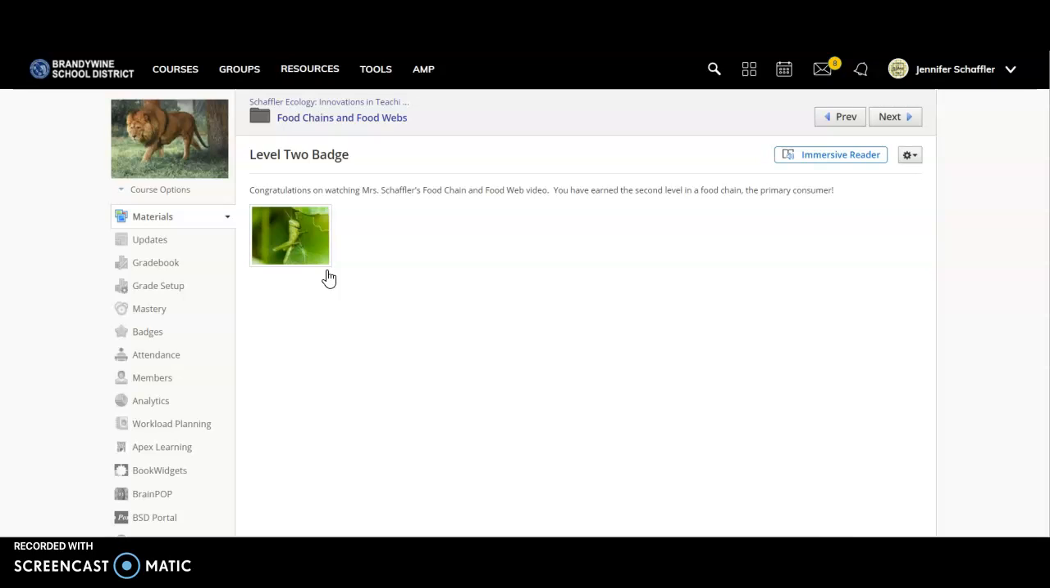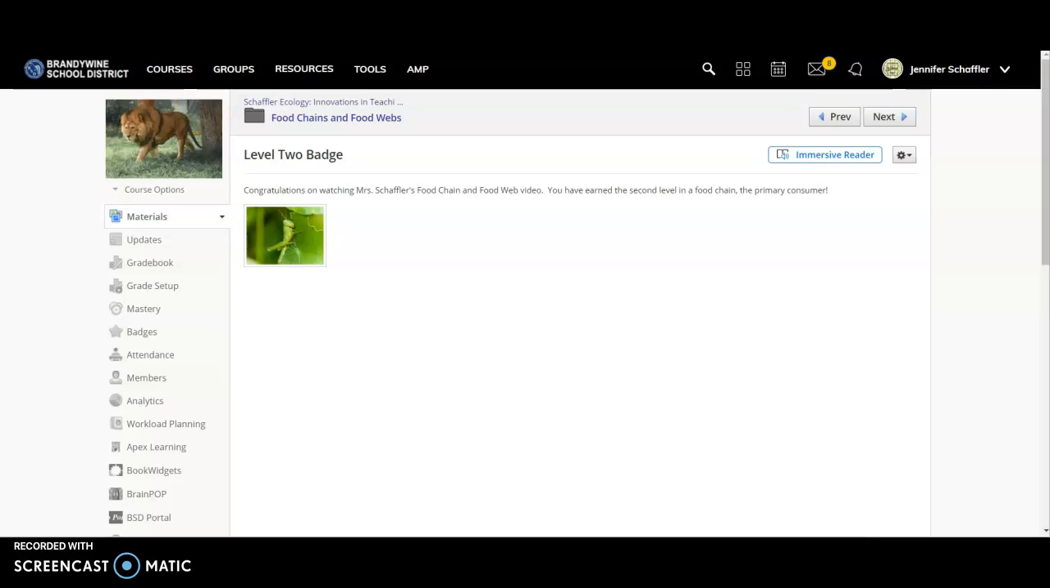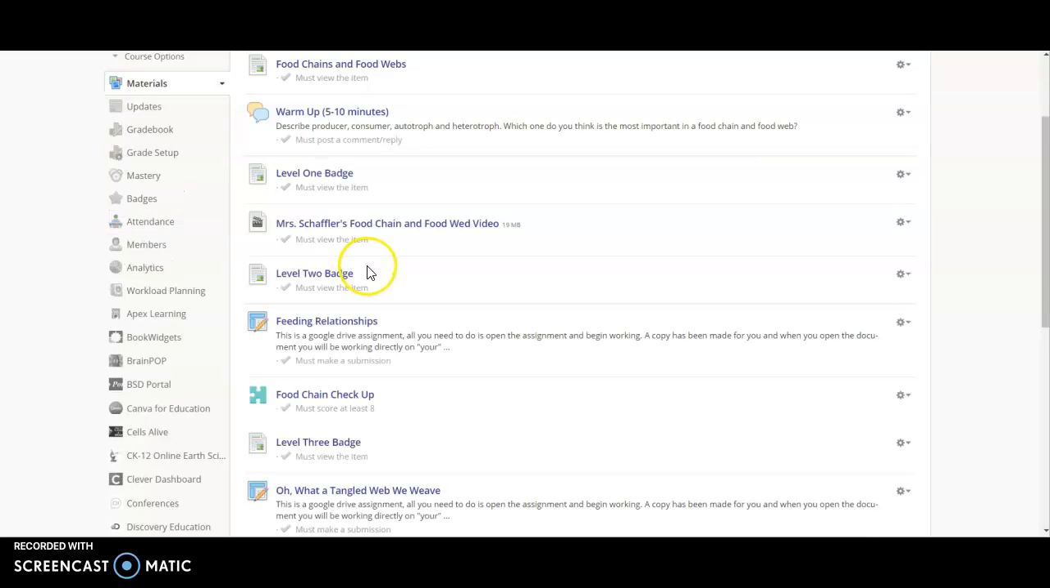And this is a primary consumer. And as the students learn, primary consumers eat producers. And they are the second level in a food chain, which is why that is badge number 2. As they progress, the students are going to have to be a little bit more engaged and complete more assignments and more thought-provoking questions in order to earn the badges. So just like in a video game, as the video game gets tougher, it's a little harder to earn the badges.